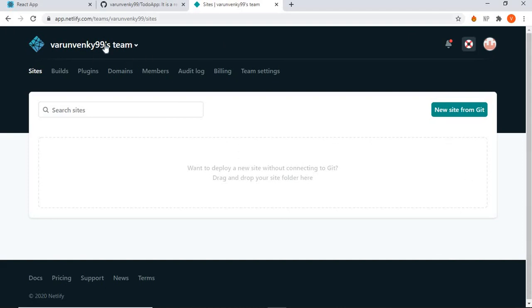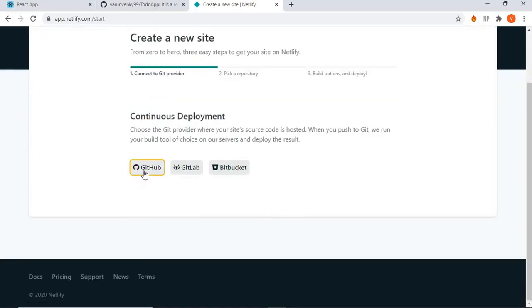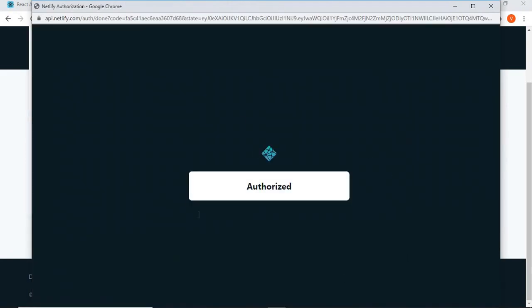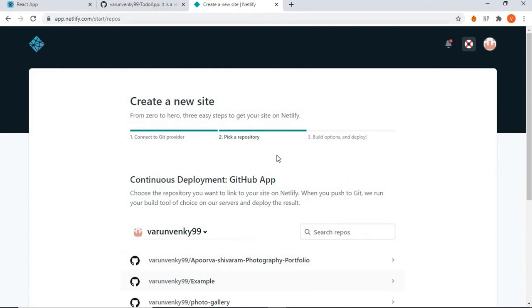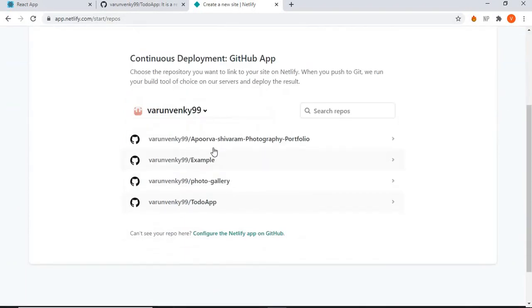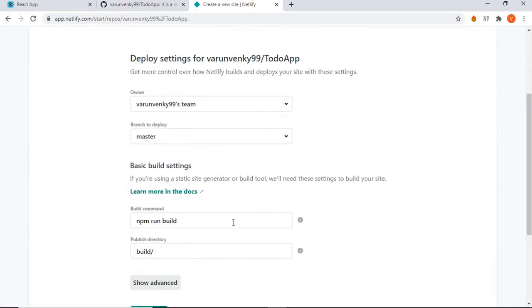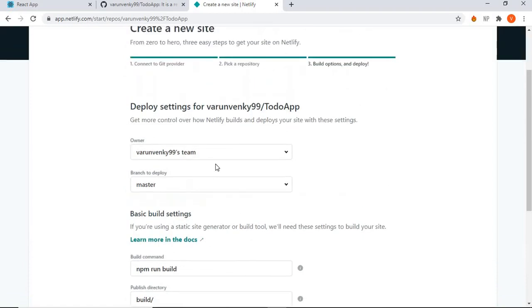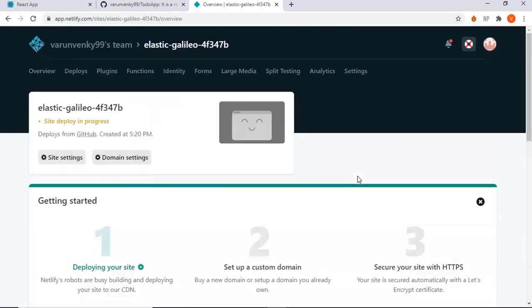And here in your Netlify account, go to new site from Git and choose GitHub. It asks me to authorize myself and I have already authorized, but when you have to authorize, you'll have to put your name. Now here I am going to choose my repository, that is the to-do app, and don't make any changes here and you'll have to deploy site. It's as simple as that. It will get deployed and you will get it.